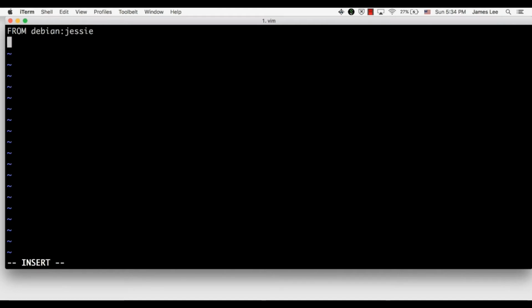RUN instruction. RUN instruction will specify a command to execute. It can be any commands you can run in a Linux terminal. Here, we do apt-get update first. Then we install git. Make sure we put the -y option, because we won't be able to answer the prompt. Next, let's install vim as well. Now we have our Dockerfile ready. Just save the file.